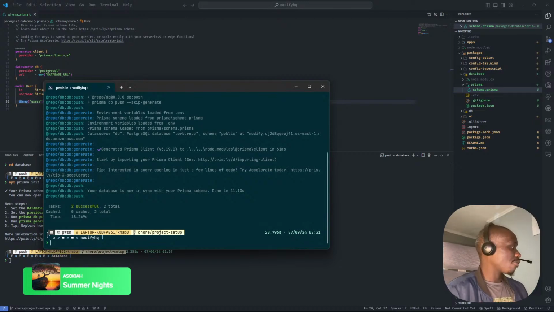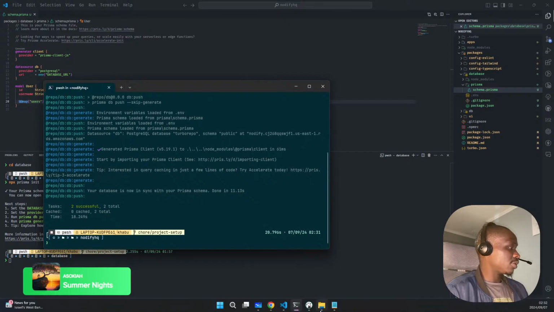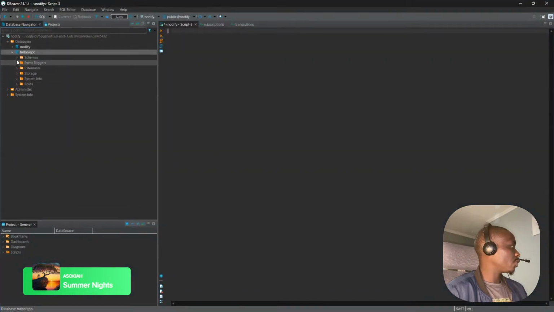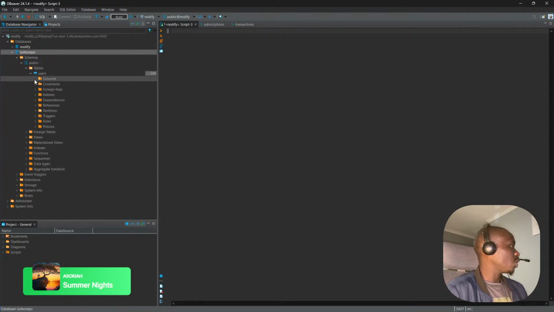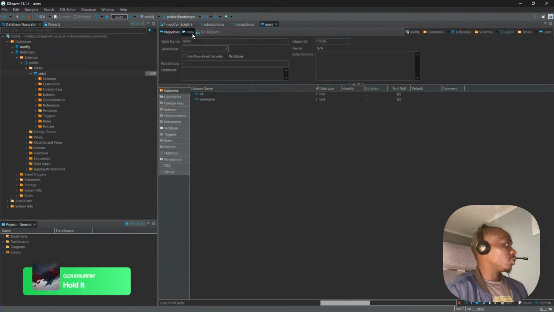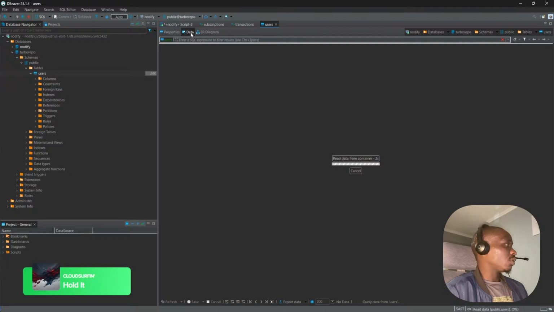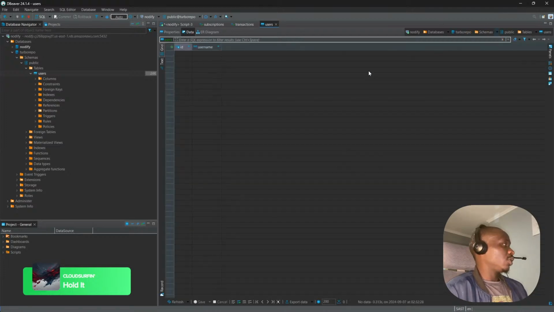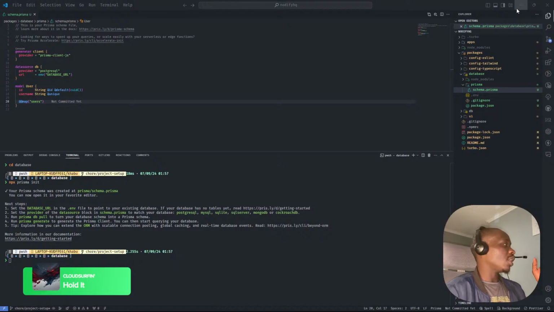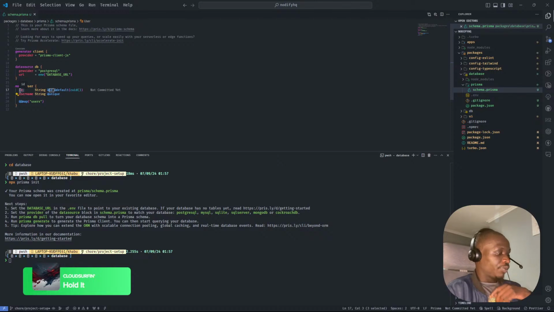Now the database is in sync. So go here. Let's see. Database tables. Yeah, there you go. Now these are the columns that we created, or this is the model that we created, and these are the columns that we created on the schema.